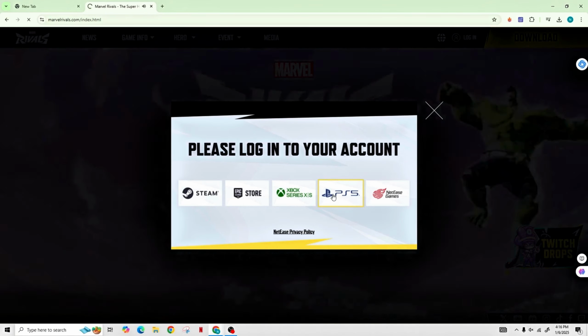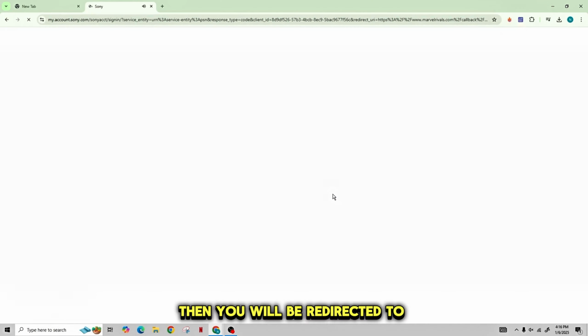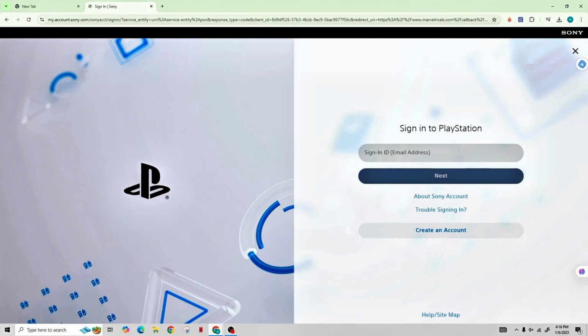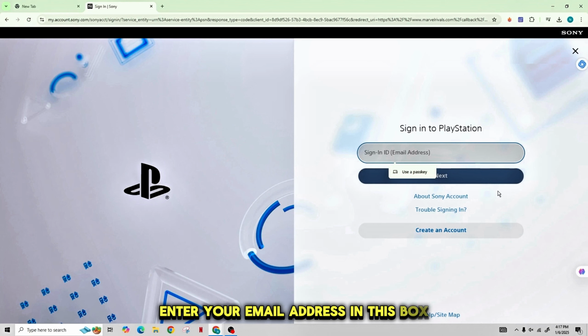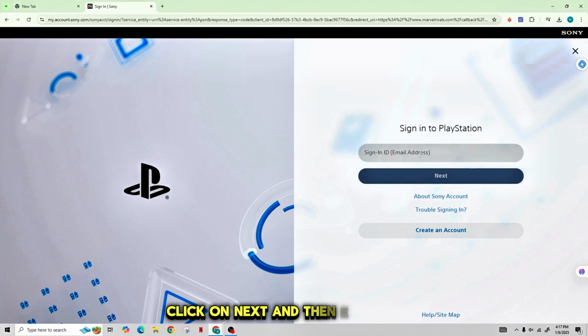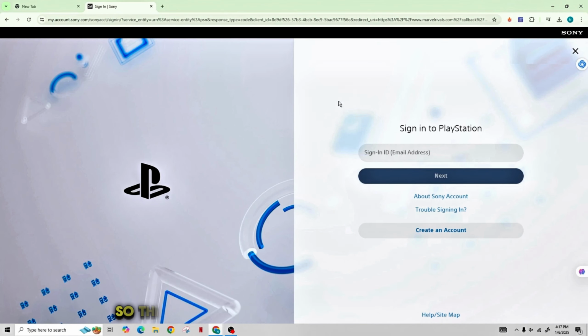Tap on it. Then you will be redirected to the official PlayStation website. Enter your email address in this box. Click on Next and then enter your PlayStation password to connect your PS5 to Marvel Rivals. So this was all about it.